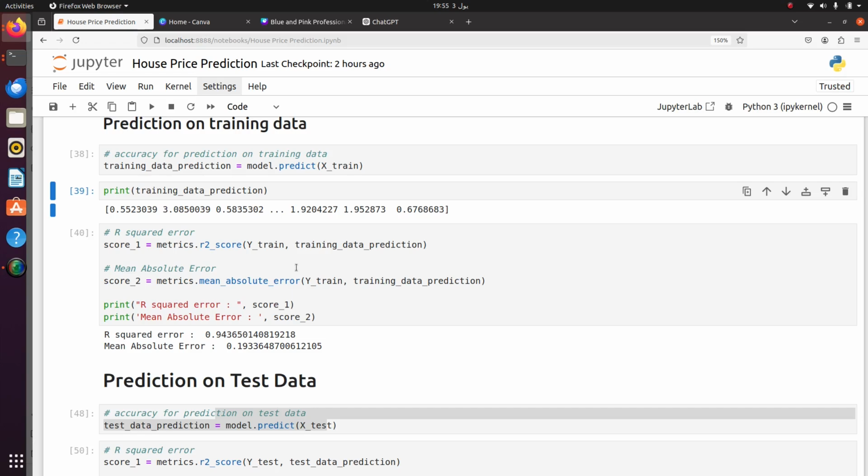In the previous video, for the classification problem, we used the accuracy score as the evaluation metric, but we cannot use the accuracy score for a regression problem. Basically, in accuracy score we count the number of correctly predicted values by the model against the original values. So we cannot find the accuracy score for a regression model, but we can find the R-squared error and mean absolute error.